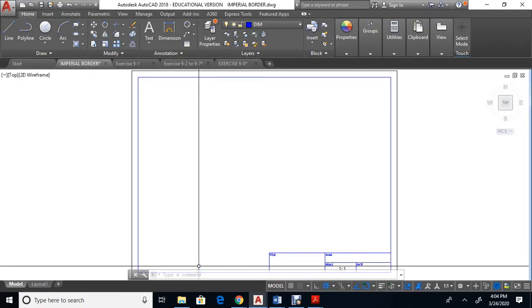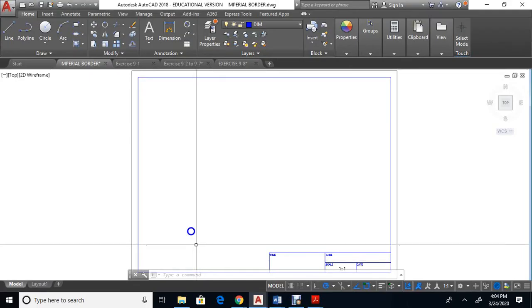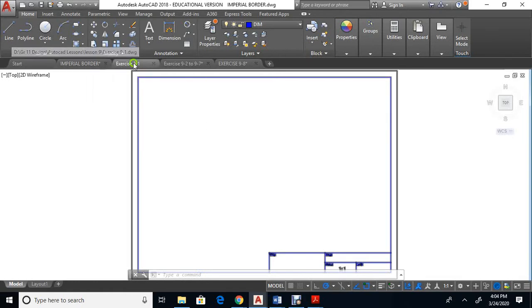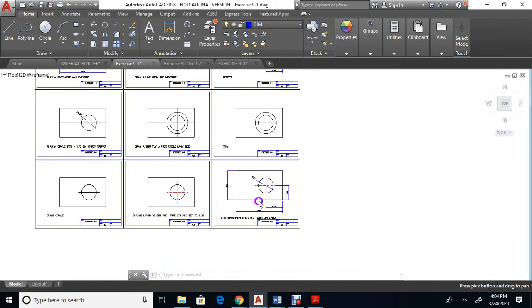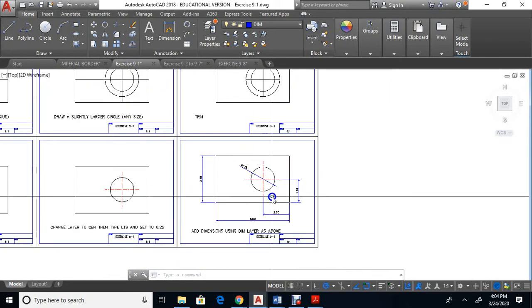Okay, in this video, I will talk about the exercises in lesson 9. So we'll start off with exercise 9.1 here. In here, you will draw the rectangle, create the circle and the center lines. It shows you step by step how to do it, and then add the dimensions.